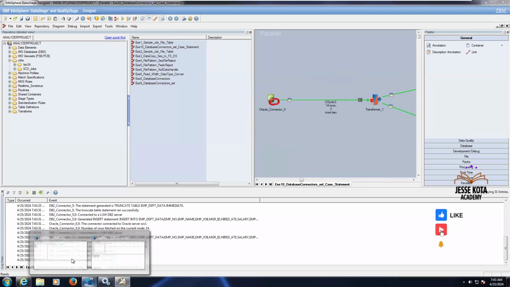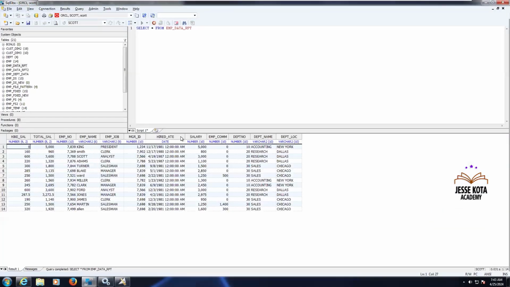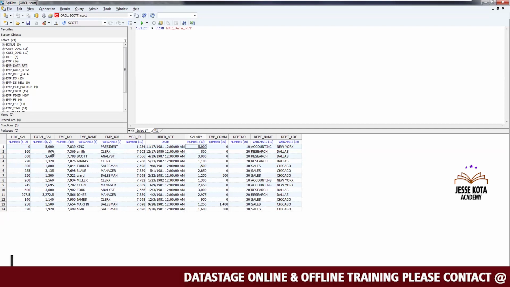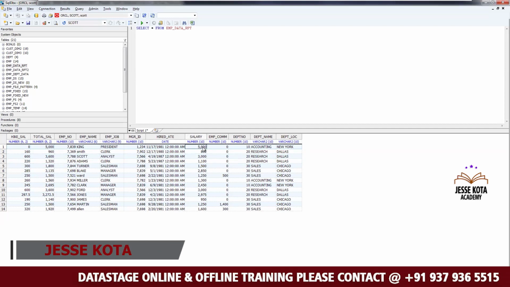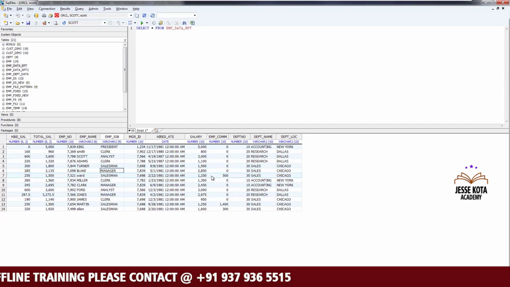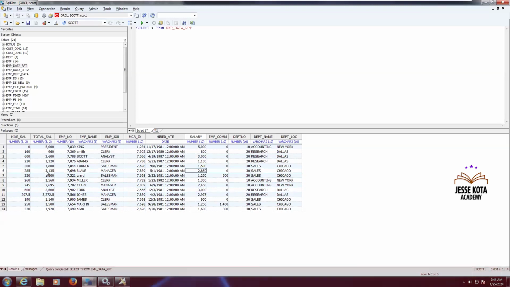Okay, so here you can validate the logic for president. No hike. See here, hike is 0. And current salary and total salary should match. If it is manager, what was his salary? It is 2850. So 10% means 285. So 285 plus 2850 comes to 3135.